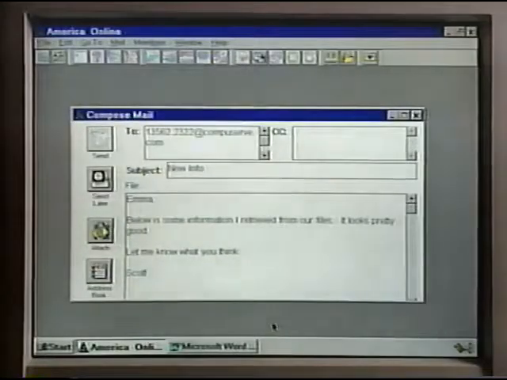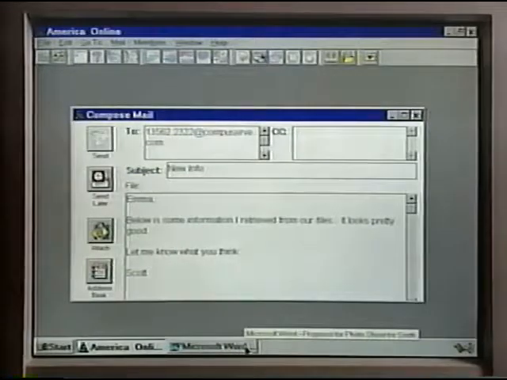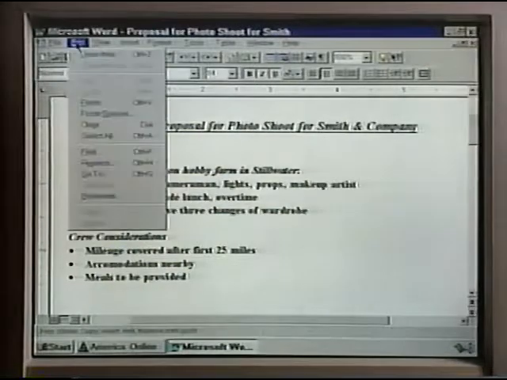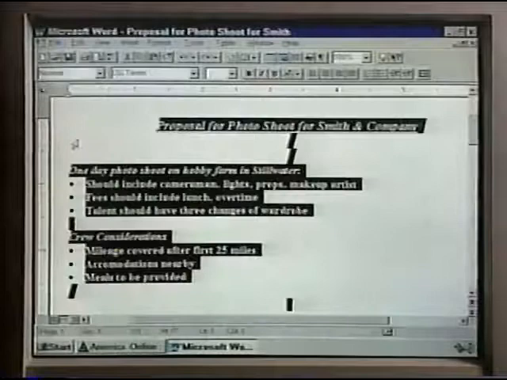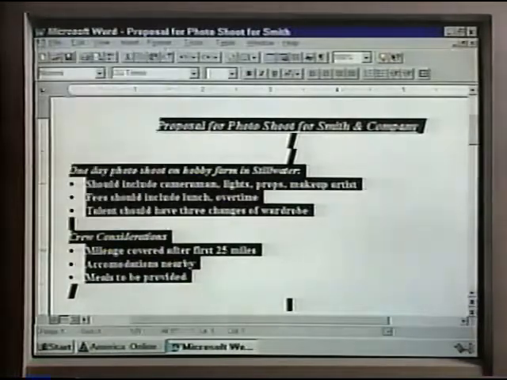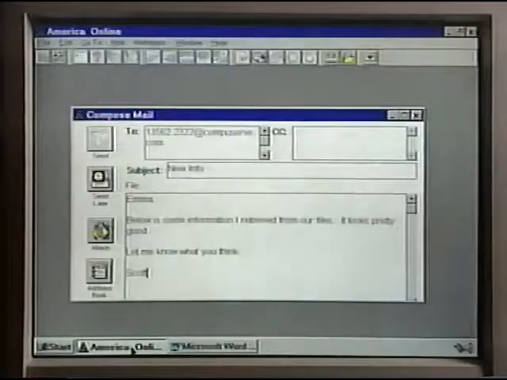You can see from the taskbar that Microsoft Word is running with a document ready to go. We click on the Word button to open the document. Now all we do is the same thing we've done before with other Windows programs. We pull down the Edit menu and click on Select All to block all of the file. Then we click on Copy in the Edit menu to copy the file to the Windows Notepad. Then we click on America Online in the taskbar to return to our message.